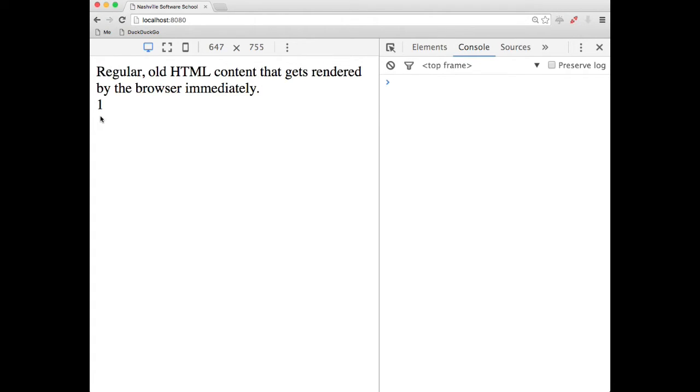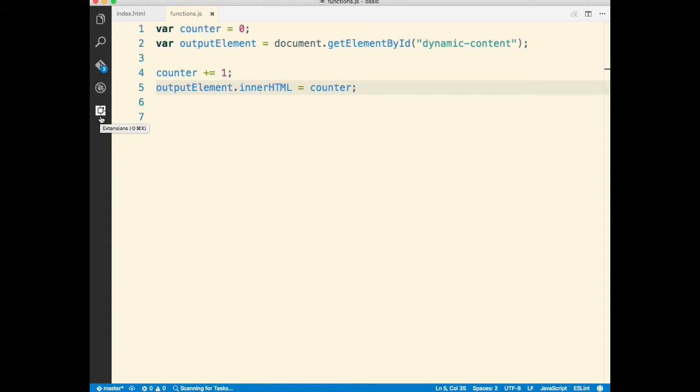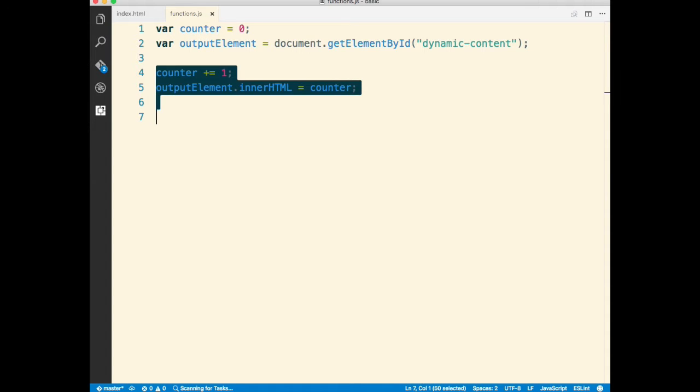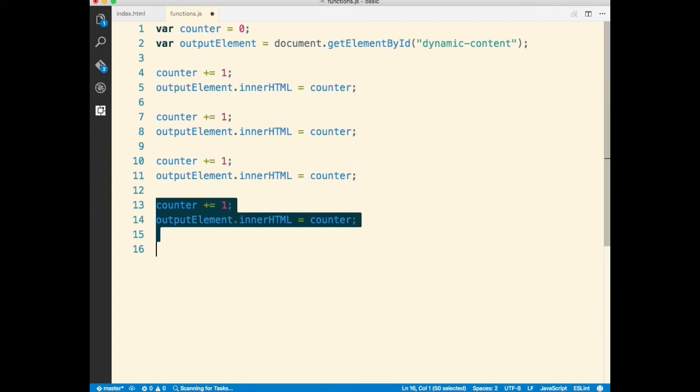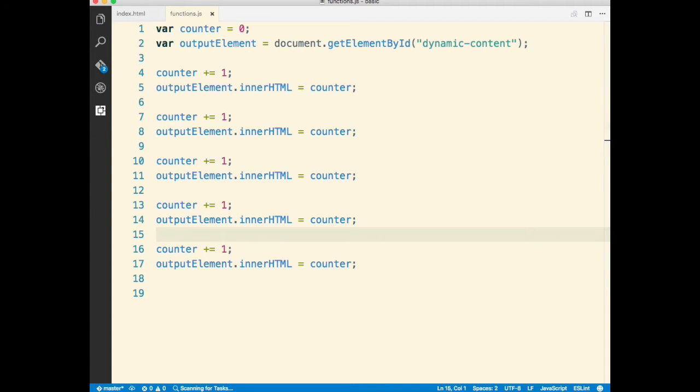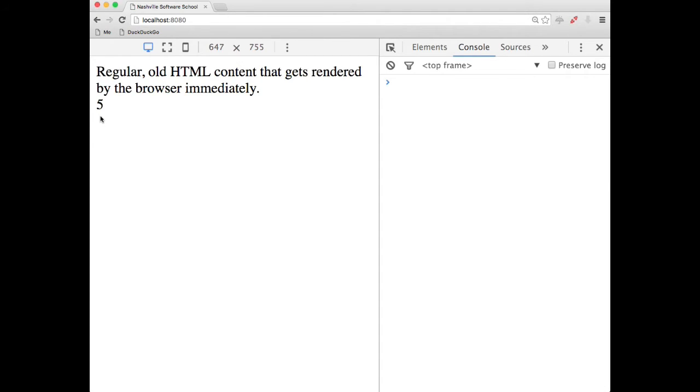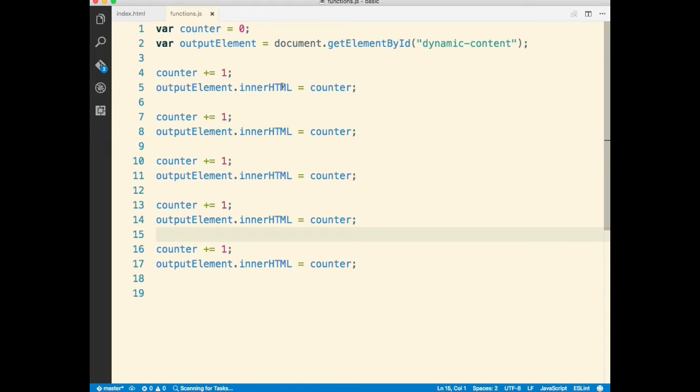Now, I want 1, 2, 3, 4, 5. So when you first start writing JavaScript, you can just do it procedurally, just a series of steps, one right after the other. So I'm going to take these lines, and so it starts off at 1, 2, 3, 4, 5. Okay. So it's incremented each time, and then I'm updating the inner HTML. So what do you think I'm going to see here? 1, 2, 3, 4, 5? Well, unfortunately not. We're just going to see 5 because of the way innerHTML works.